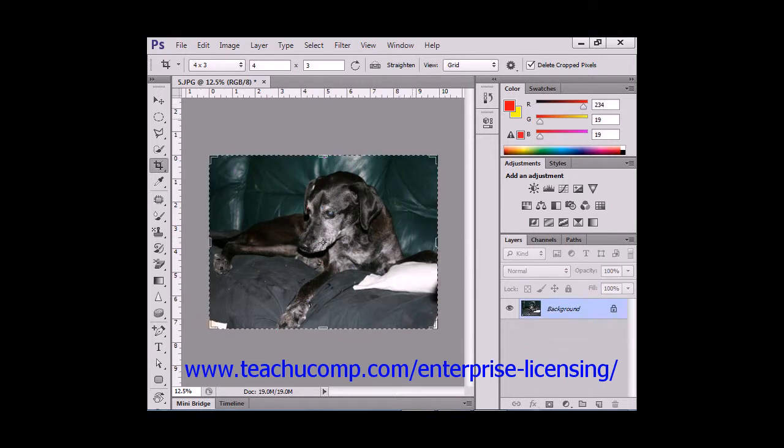Now, if you turn off delete cropped pixels, this checkbox right up here in the options bar, Photoshop keeps the trimmed areas as part of the document in case you want to bring them back in later. This is called non-destructive editing. So you can leave that unchecked if you want to keep those just in case you want to bring those back later.